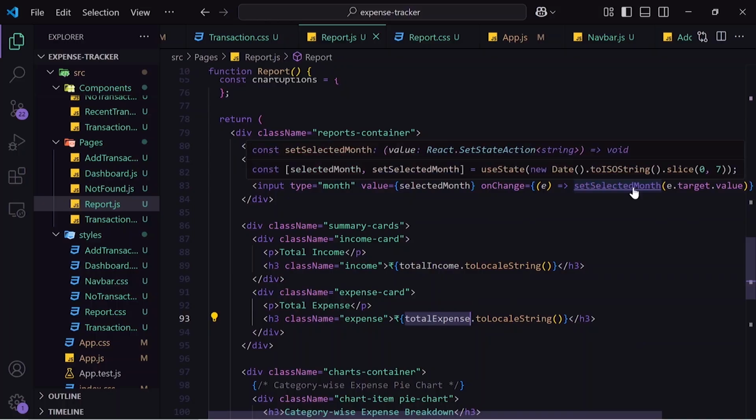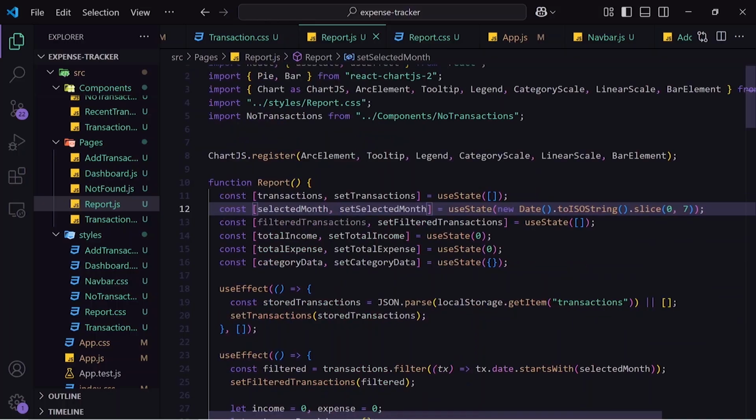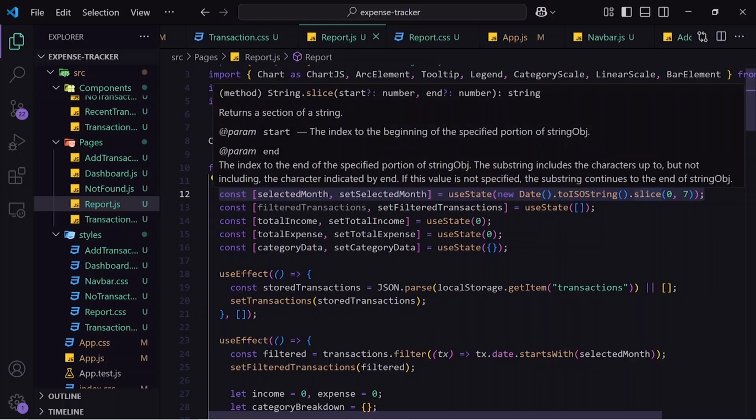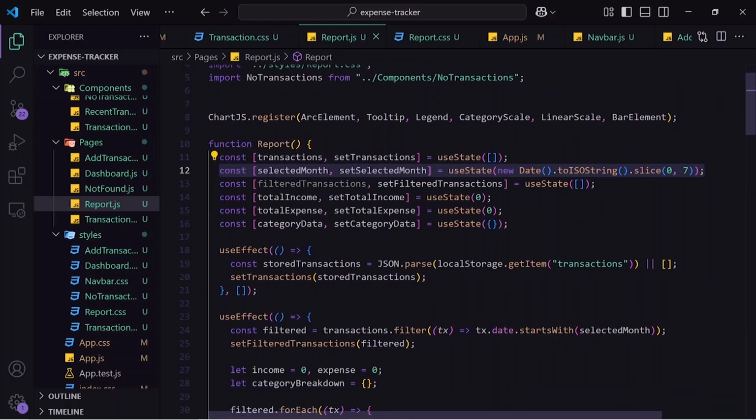So let's see how I'm setting this. Here I have created this transaction, and inside the useEffect I am fetching the transaction from local storage and storing it. This part is simple. Then here I have stored the selected month in the form of new Date().toISOString().slice. And then this is total income, expense, and the category data. Category data is a graph part, so we can skip this.